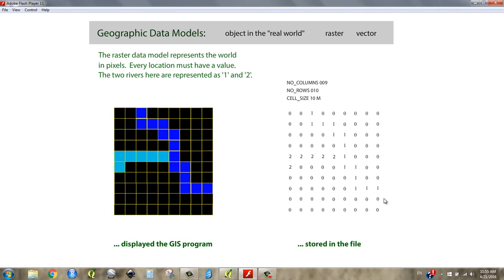There's one array of values, and those values are stored just in rows and columns. And we have to be conscious of what those values mean, because the computer just sees 0, 0, 1, 0, 0, 0, 0, twos, ones, different kinds of values. In this particular case, these values are nominal. They name where the rivers are.